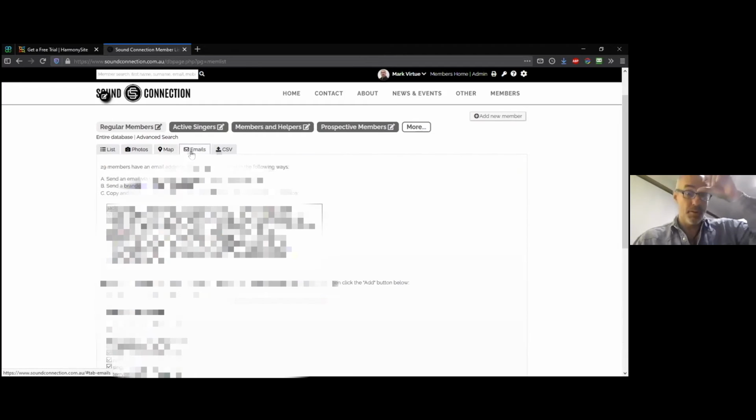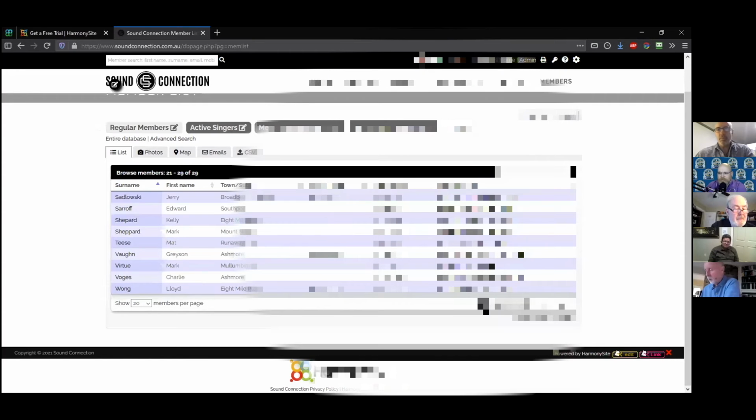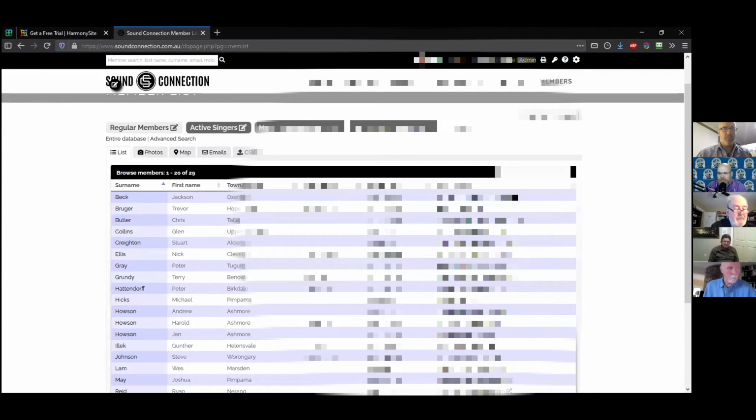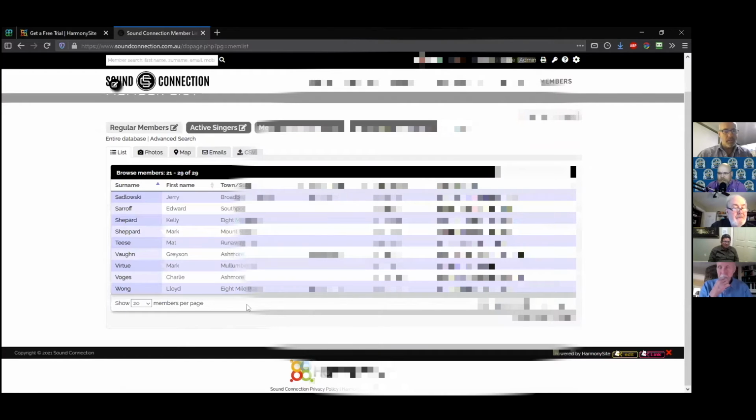It's also ways to collate all the emails and do email to all those members, or again, you can export the members to a CSV file and do something with that in Excel. Anyway, so this is basically the member list page. We can click through to any member. I'll click through to my own member, which is here.